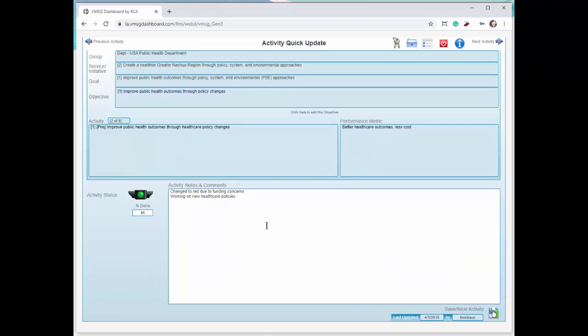I'm going to cycle through my activities. Now, there's going to be times where you're not going to enter anything in here. It's going to be, nothing has changed in that activity. So I can just cycle through them here. 4 of 5. Now I'm at 5 of 5. So I'm on the last activity here.